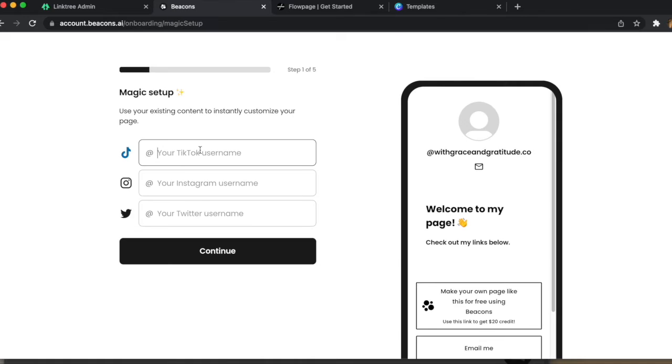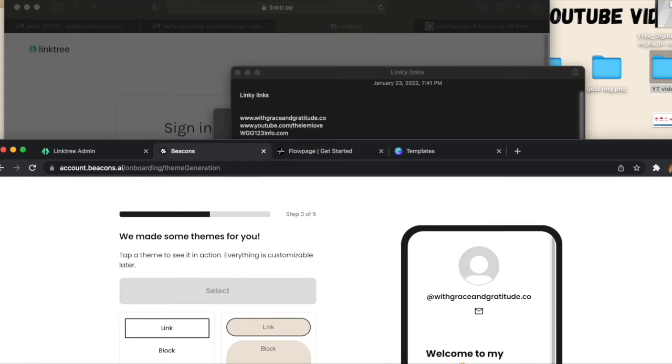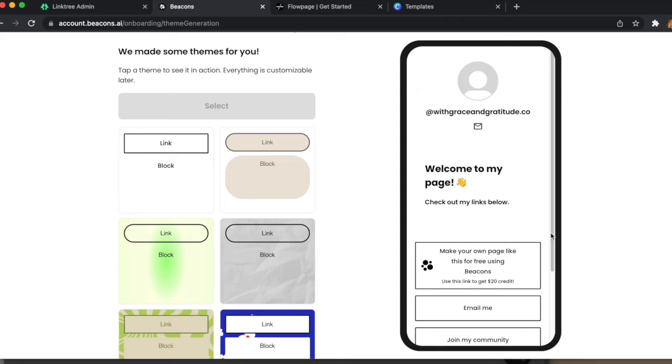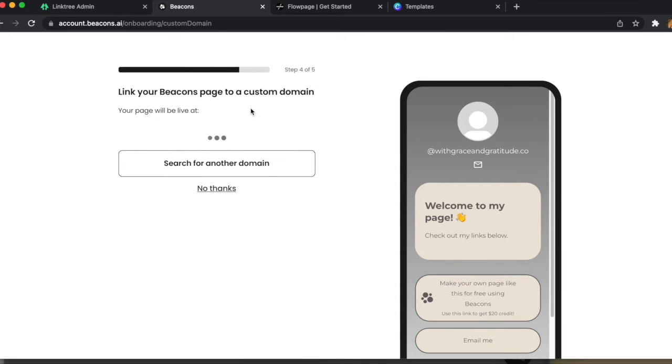Ooh, okay. So let's add my TikTok. And then we're going to add my Instagram. I do not have a Twitter. All right, so we made themes for you. Uh-oh. So let's see. Okay, don't like any of these, but let's go with this one. Select.